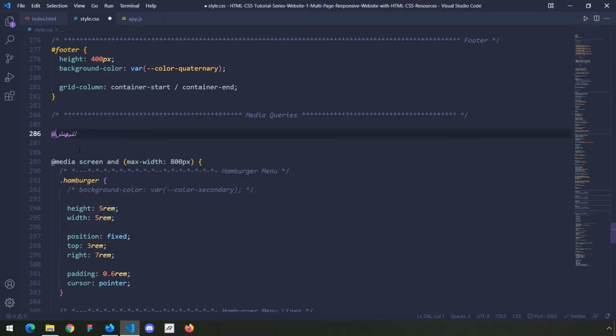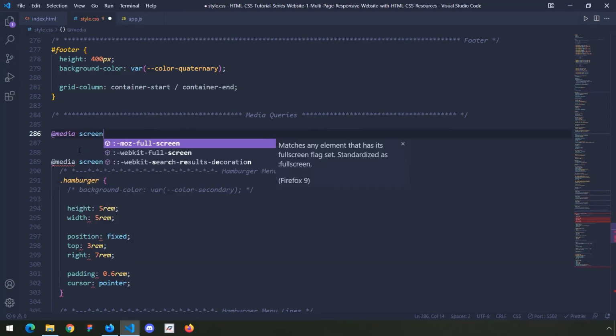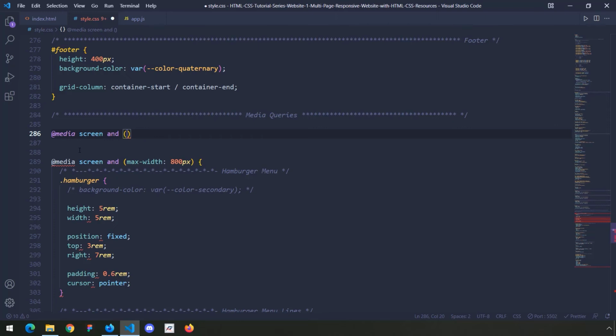So I'm going to say at media. So I'm going to provide a breakpoint, if I can spell it correctly, screen, and now I want it to be fixed at 1000 and above. So if it is 1000 and below that, it means that we have a max width of 1000 and we don't want to go above that. But if it is 1000 and above it, it means that 1000 is actually the minimum width. So I'm going to say min width 1000 pixels.